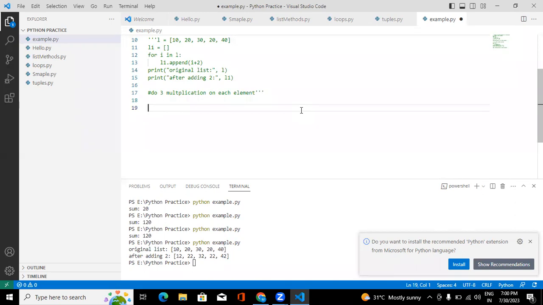So here I want to take one list, and I'm going to have 1, 2, 3, 4, 5, 6, 7, 8. Okay, this is a list. Here what I want to do, I want to print even numbers. If the number is even, I want to print. If the number is not even, I don't want to print.